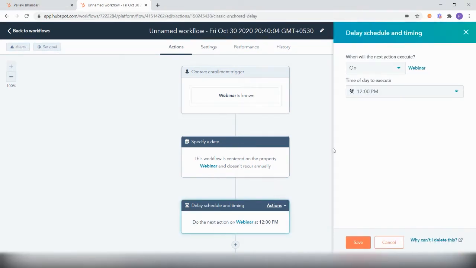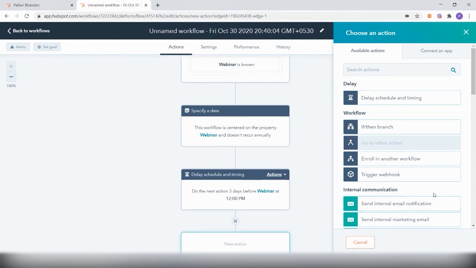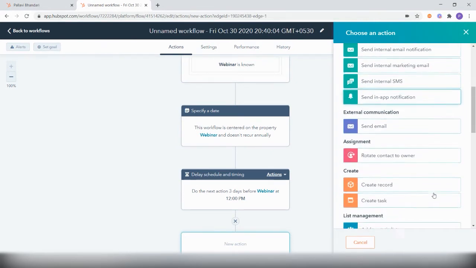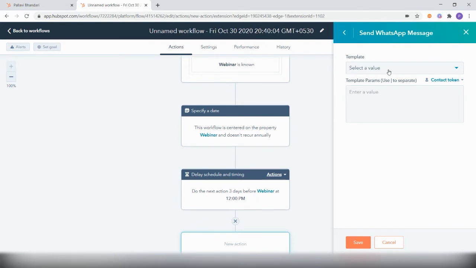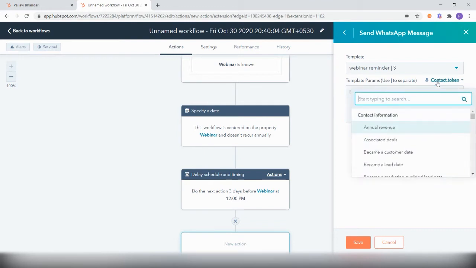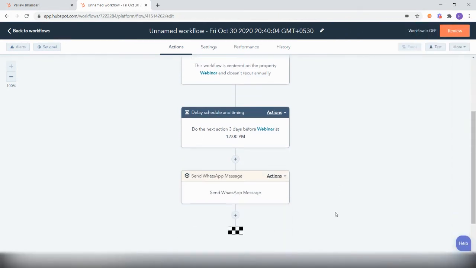So within the actions, let's set the first reminder to be 3 days before the webinar, say at 12 p.m. Now as an action, we want to send an automated WhatsApp message. So within the actions already provided by HubSpot, with this integration, you get the additional action to send WhatsApp message, like so. Now here from the dropdown, we will select the template that we had earlier saved in the settings section. Now we will enter the contact tokens to personalize the message. So this is our first reminder.